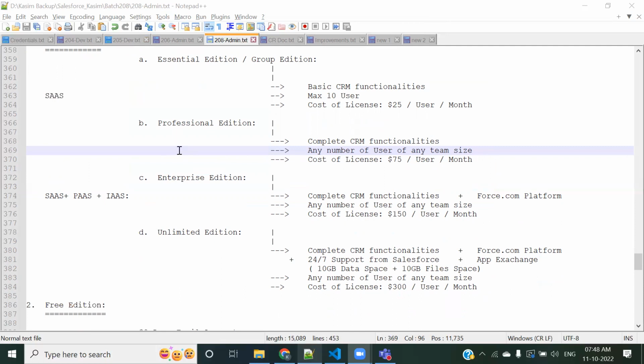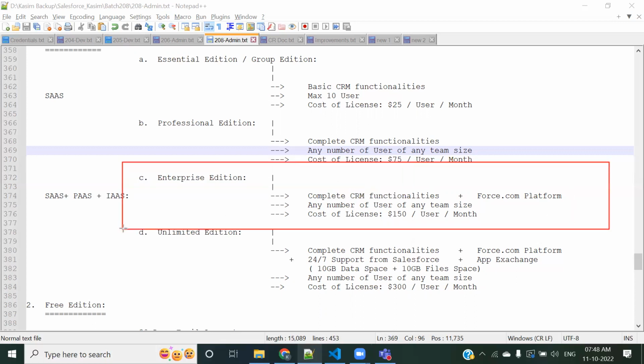So as a part of our journey, we are going to require either an Enterprise edition or Unlimited. These are the two recommended editions. Whenever we are going to work in real time, I'll be showing you that. No worry. Whenever we are working in real time, we are using either Enterprise edition or Unlimited edition.